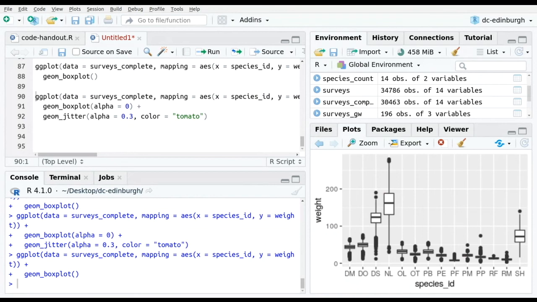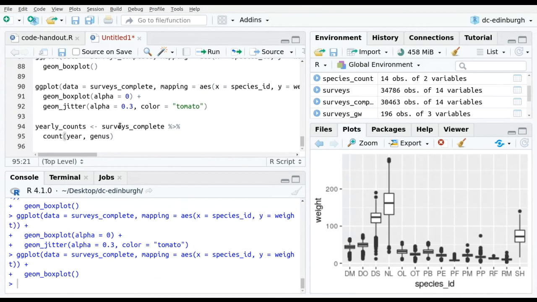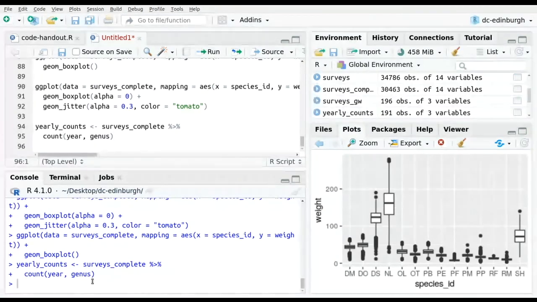You can also have time series data. The time series is where you get year and genus. Okay, I will copy that into the terminal. So for instance, I have a yearly count: survey complete, count year genus. So I have this. We'll execute that.